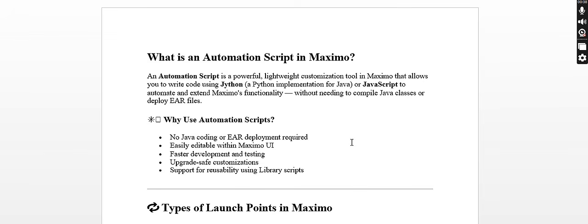That's the introductory part. After that, we will see one by one what each launch point is doing, what the different things in a launch point are, what events we have with each launch point, and then go through examples of each. So in the first lecture, as I told you, we are just seeing the introductory part of the Maximo automation script, what exactly it is.